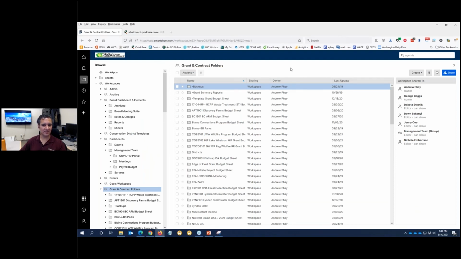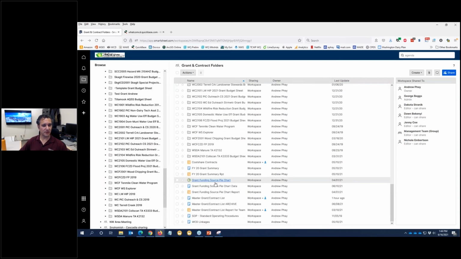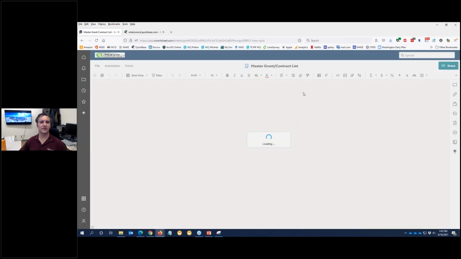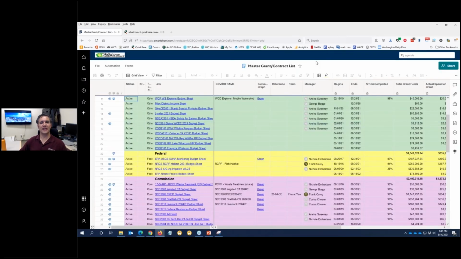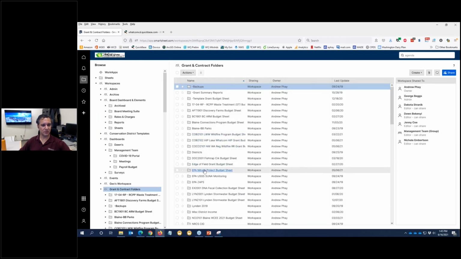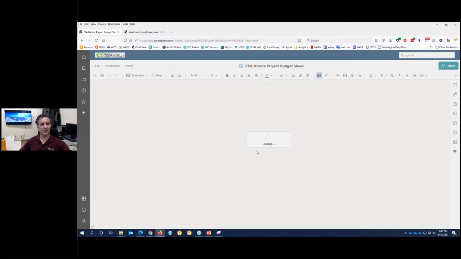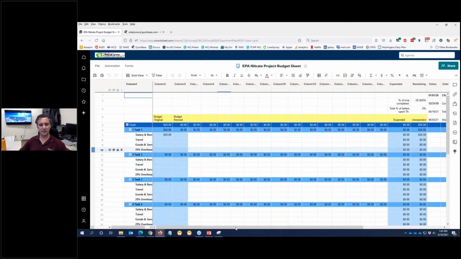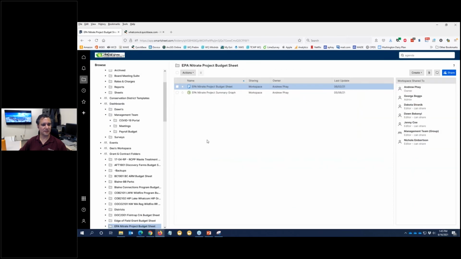Some of you have probably already seen the Smartsheets. This is Smartsheets, and this is the, let's see, let's go down to, this is the flat file system I was talking about. And this is our grant contract list. So each grant has its own folder with a sheet in it, and in that folder, actually, let's go back to that. Let's go to nitrate project budget sheet. In that folder is this sheet, and it has not been filled out. That's not very helpful.